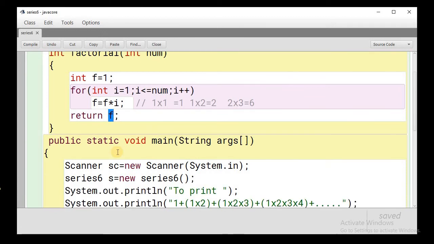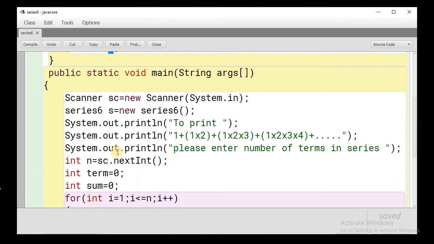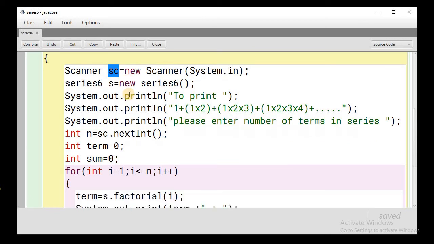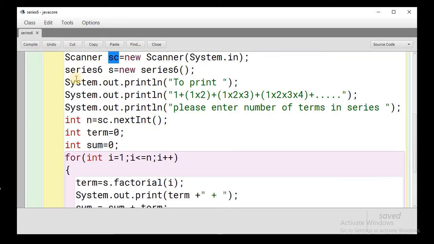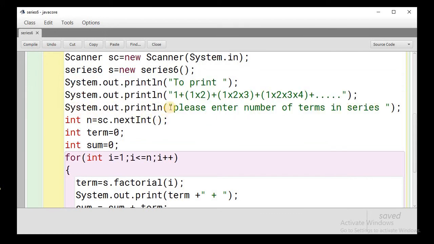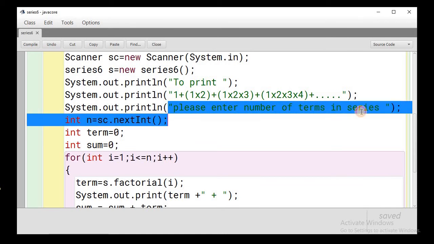Now let's talk about the sum of the series inside a main function. First of all, we will be using the scanner class, and we will create the SC object to accept the input from the user, and we will be printing these series as a message.